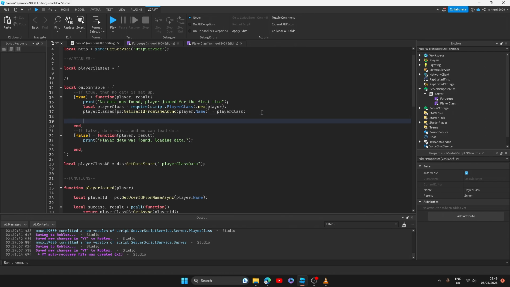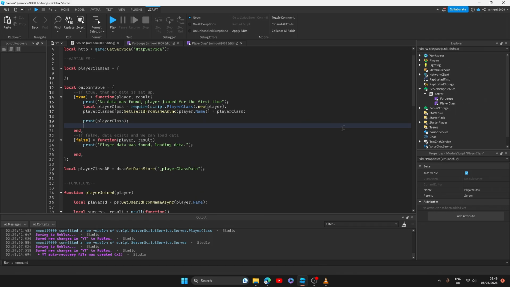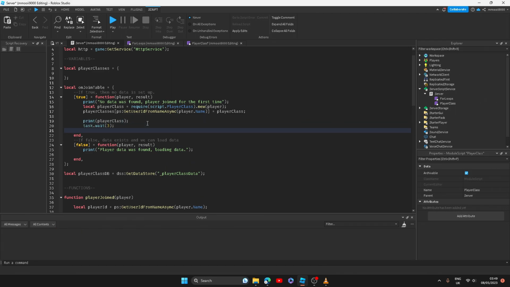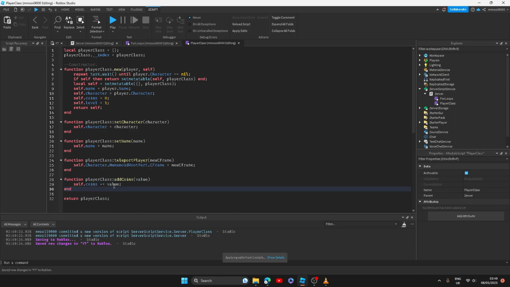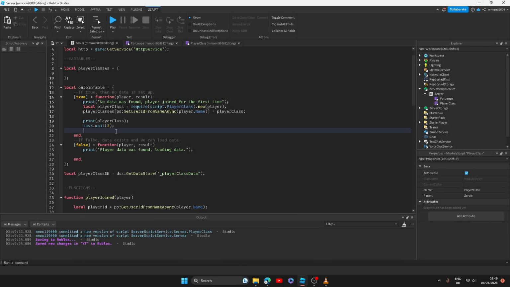Now what I actually want to do is when the player joins, I want to print out the player class that we've just made, just so I can show you what happens when we run and test the code. And then I want to add some gold. So in our player class, I want to add some gold. So I want to create a function that adds gold. Now add coins is going to add the value to the coin. So we can now do player class colon add coins, and let's add 50 coins to their account.